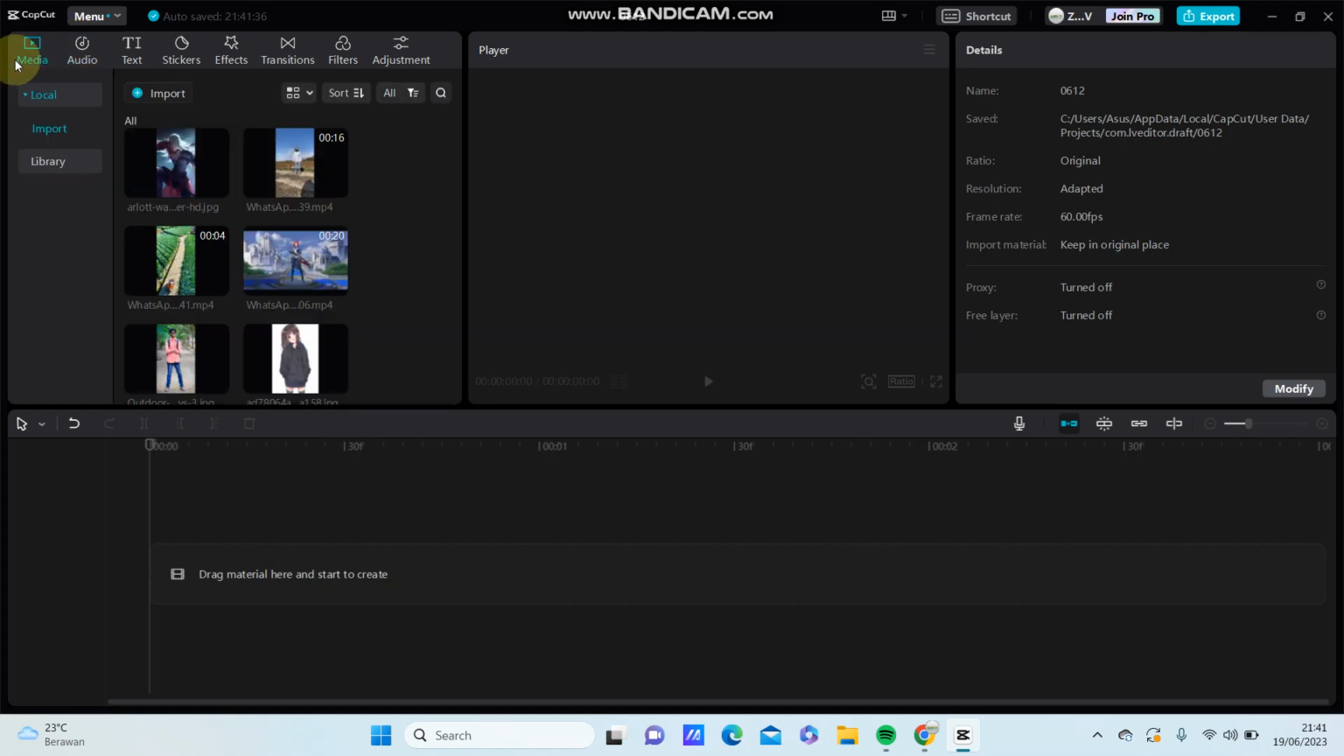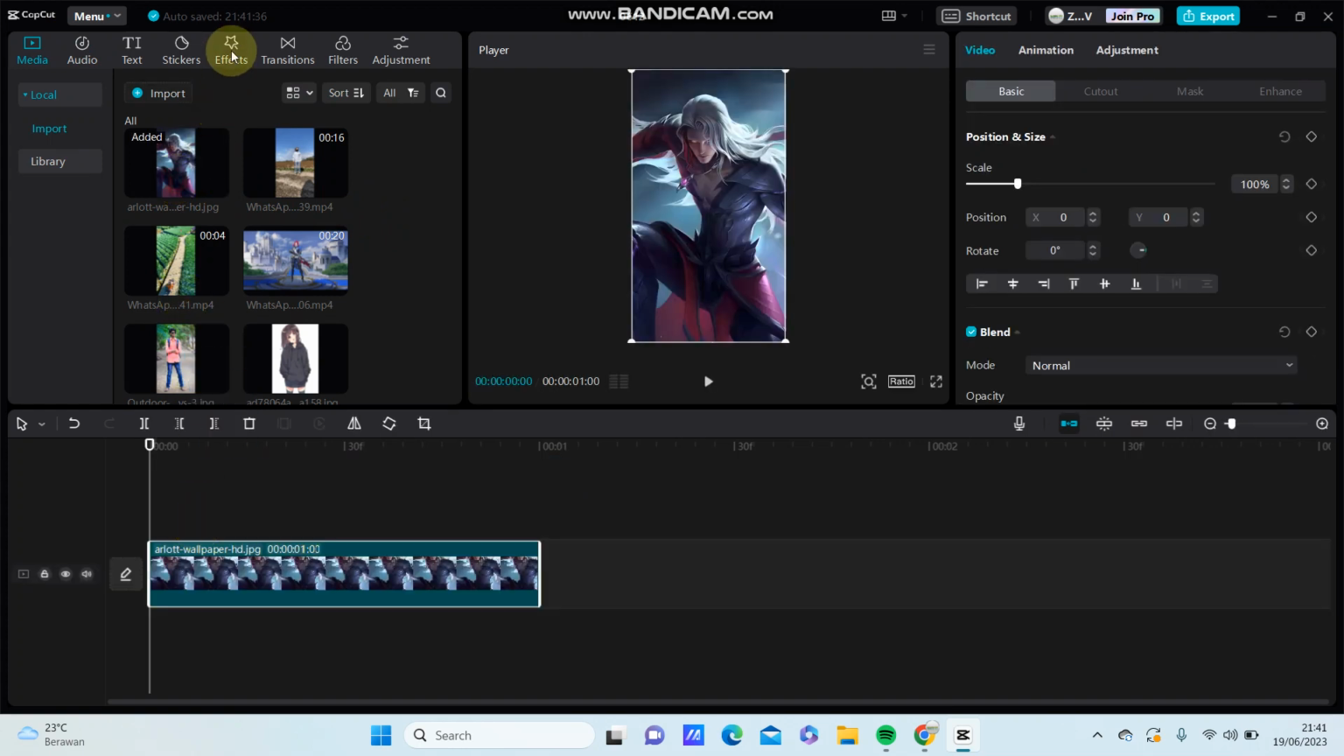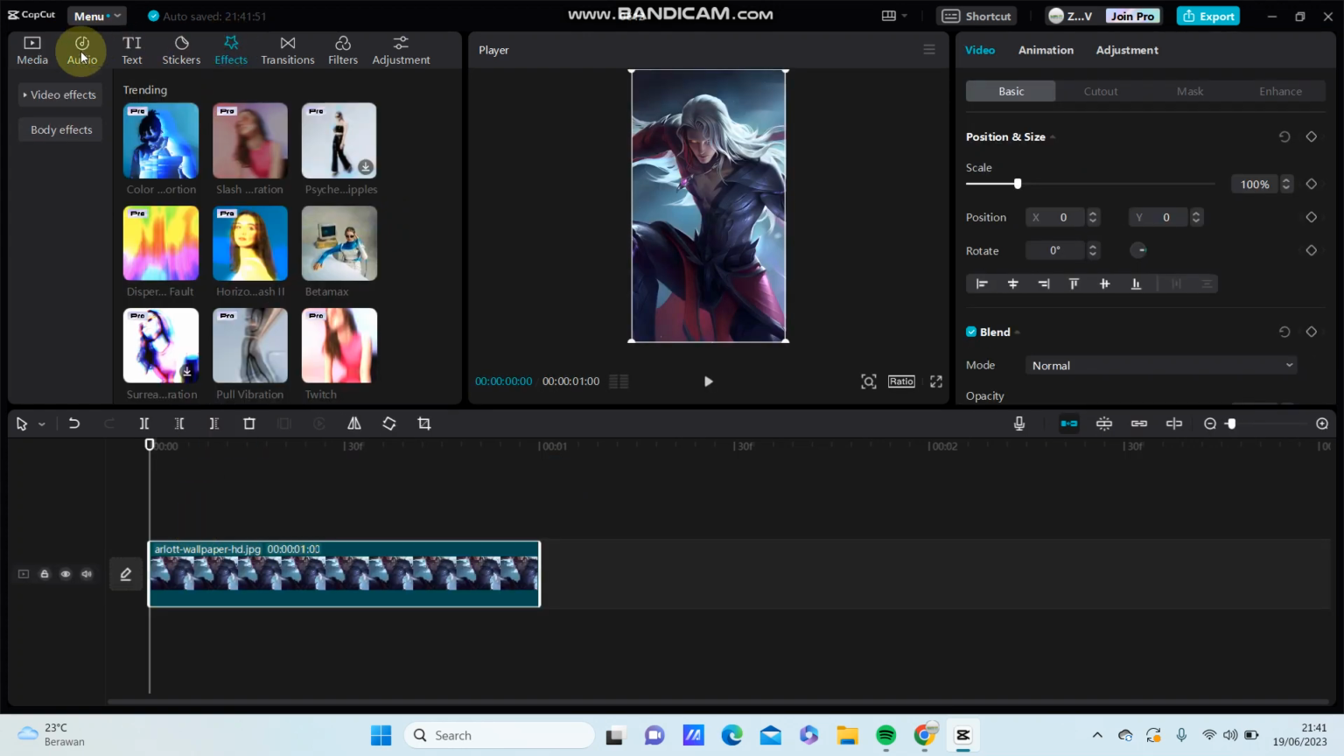You are just going to select the videos or photos you'd like to edit, and then go to effects, and under trending you can find color distortion. This is a new effect from CapCut PC, and this is a pro effect. You have to join pro to be able to use this.